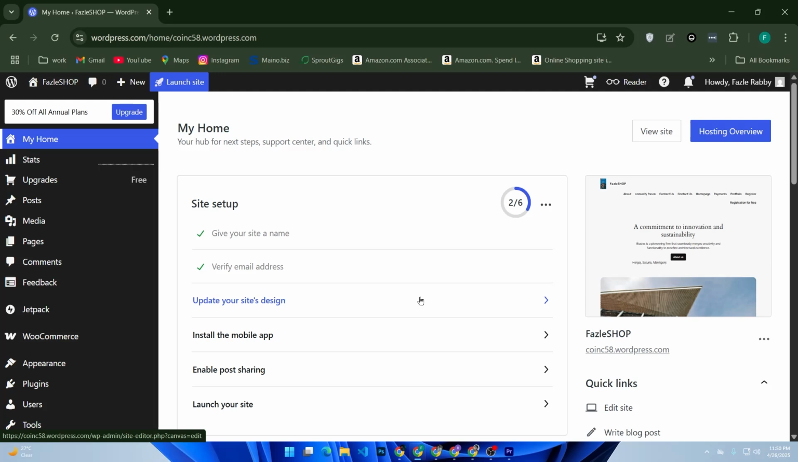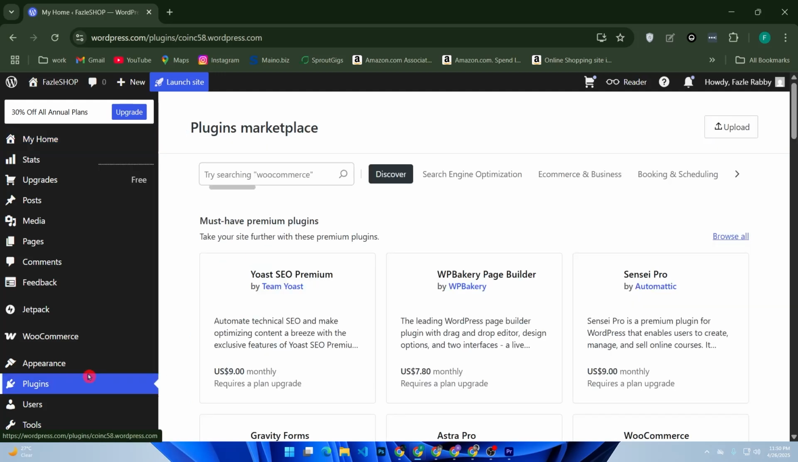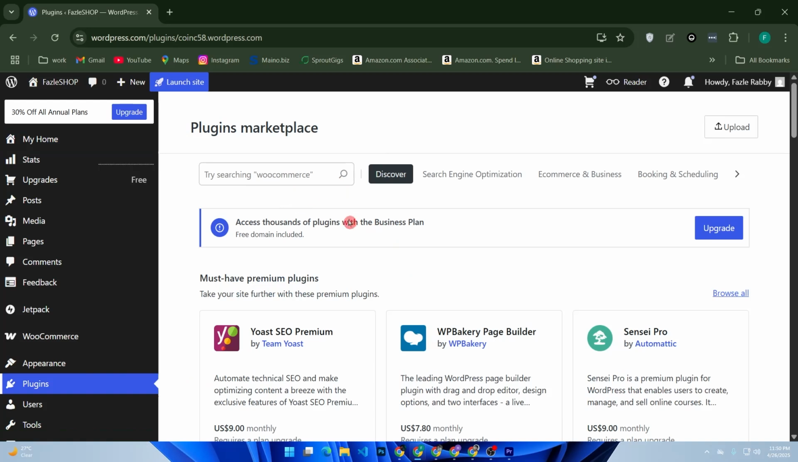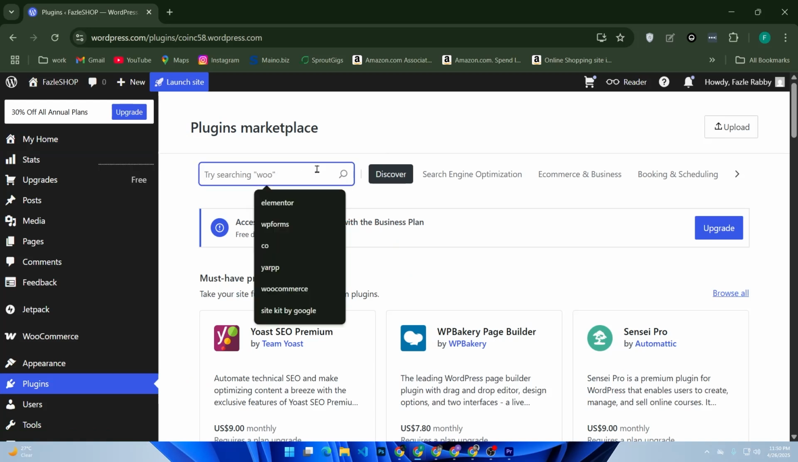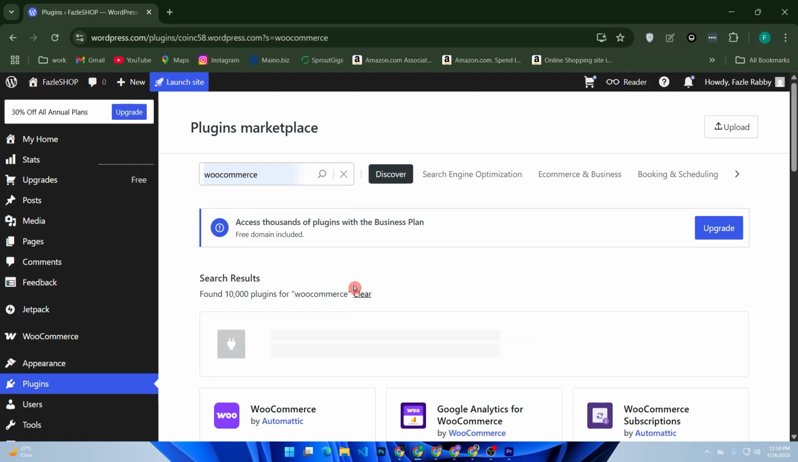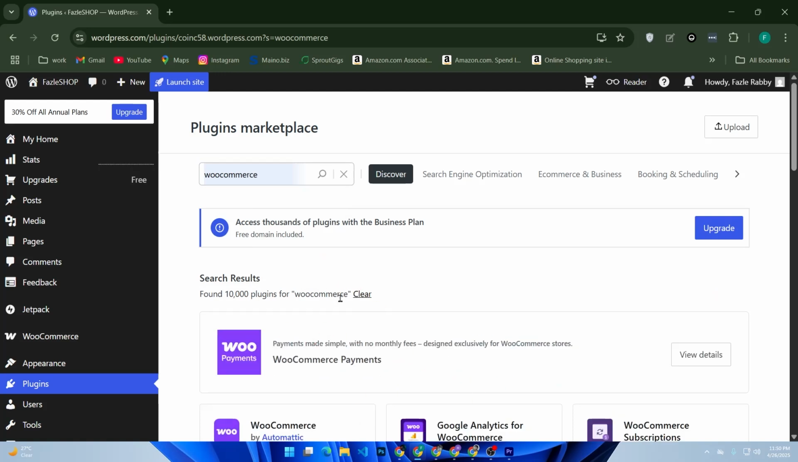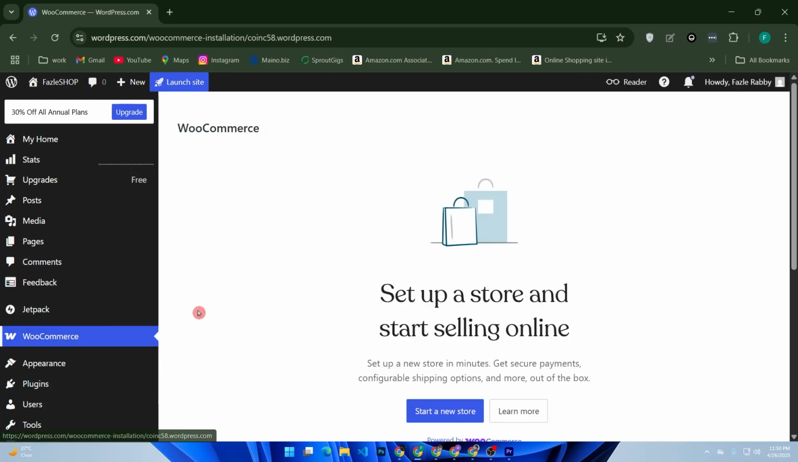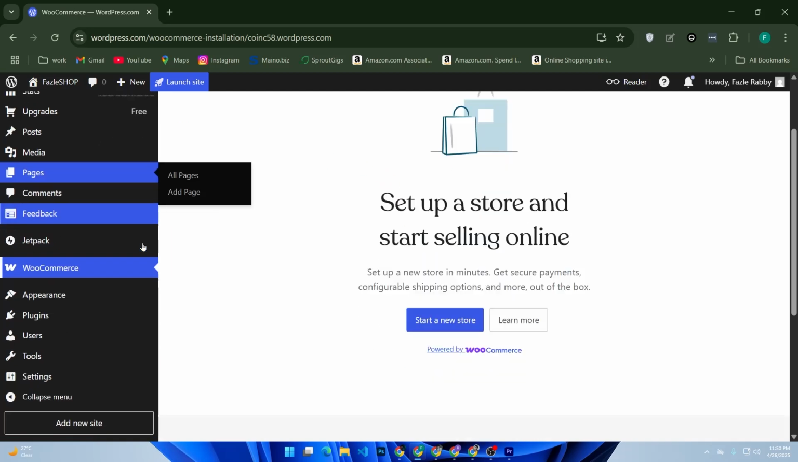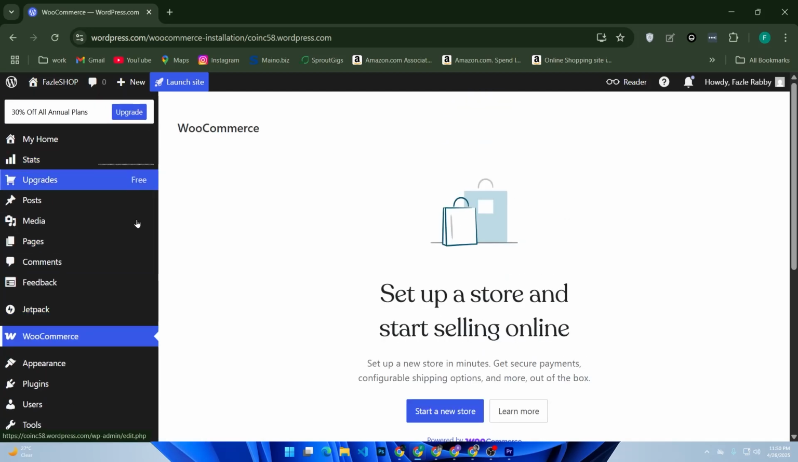You can do this by going to the plugin section and searching for WooCommerce. Then install it. Once WooCommerce is set up, navigate to Products in the left-hand menu and click Add New. This is where you will enter all the details for your products.